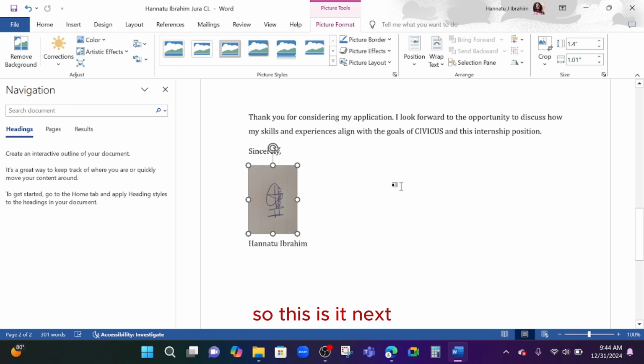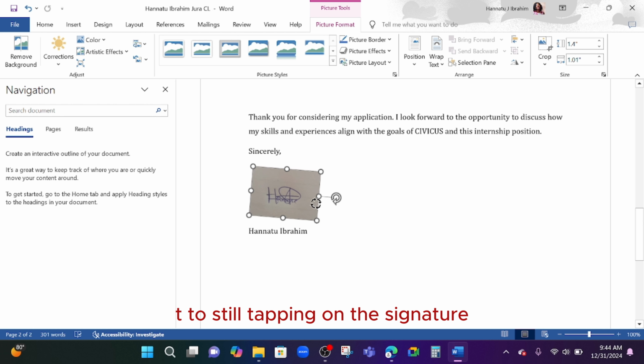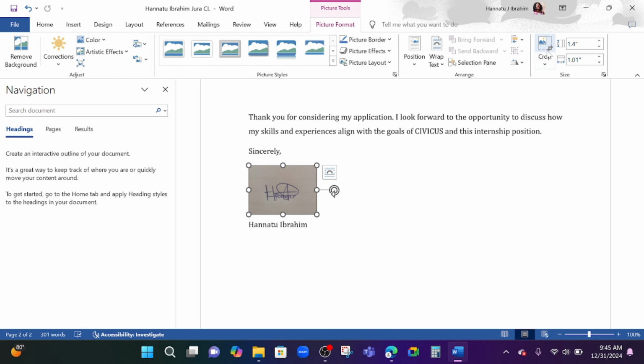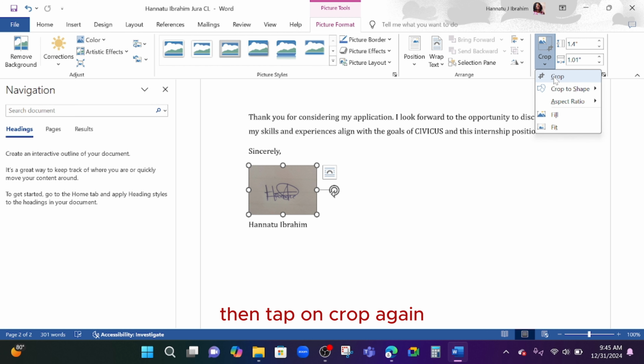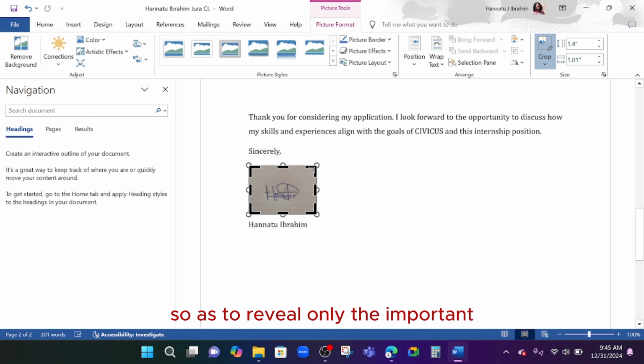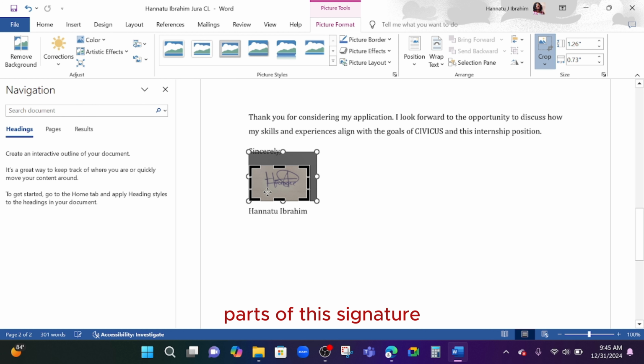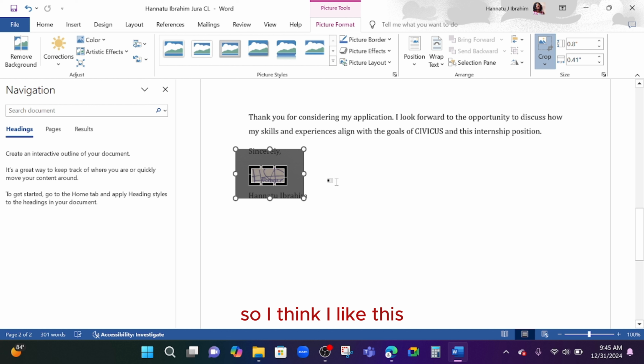So this is it. Next, I'm going to rotate it by tapping on this inverted arrow. Tap on it and rotate it. So still tapping on the signature, at the top right hand you're going to see the crop option. Tap on it, then tap on crop again so as to reveal only the important parts of this signature. So I think I like this.